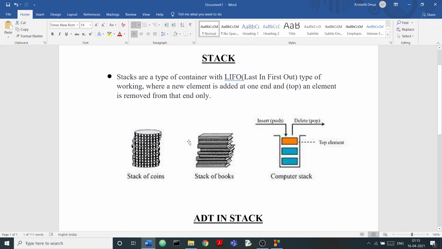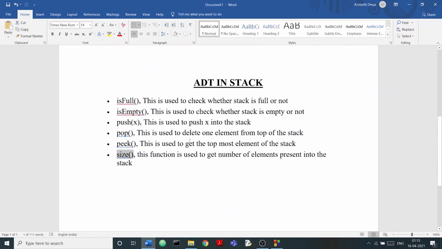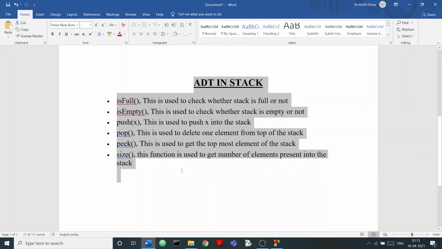If you are removing some element from the stack, then it would always be the last element that was inserted in it. So this is the concept of a stack, and these are some of the ADTs, that is, abstract data types, that are present in a stack.